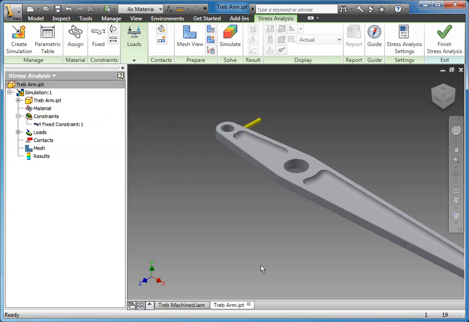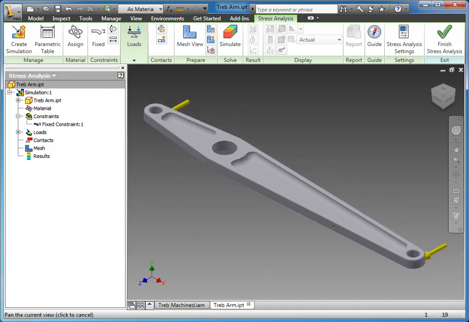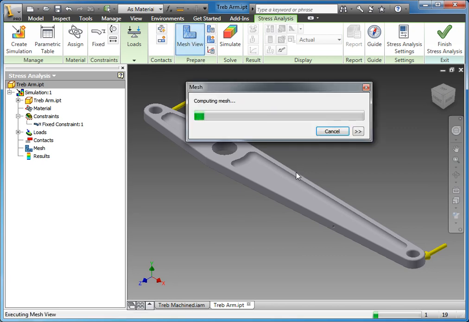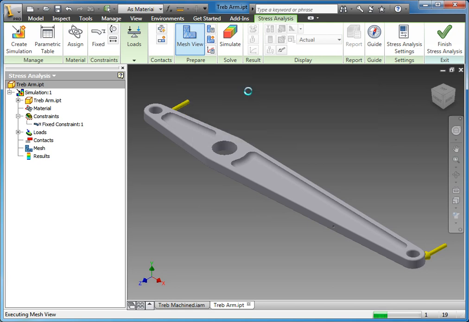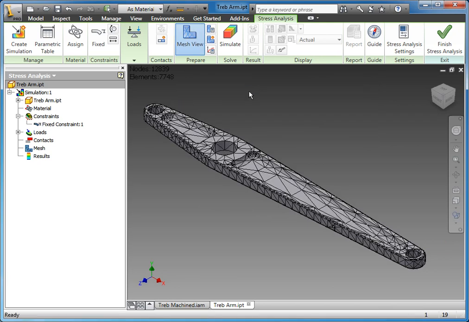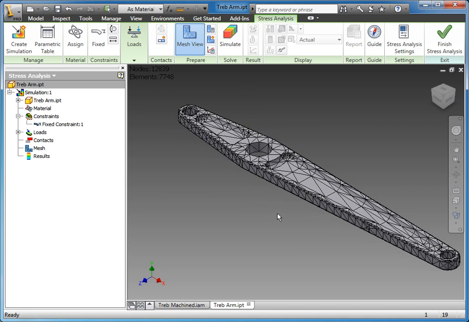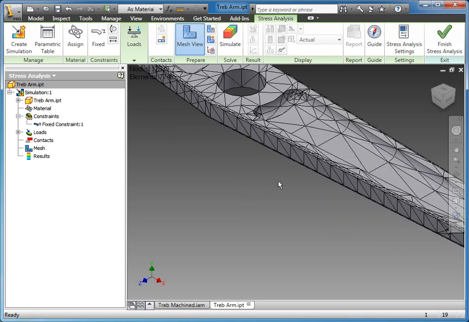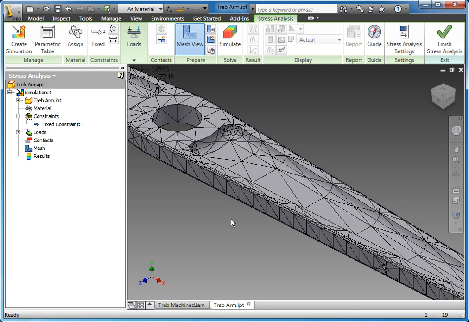And now we actually have everything we need to run the analysis. But before we do that, I wanted to show one more item. It's in the prepare section, and that's mesh view. I'm going to click that and let it calculate the mesh. So what it's doing is generating the mesh that will be used to calculate all the stresses. And once that's, oh, here we go. Now you can actually see the mesh that's going to be used to run the FEA analysis.